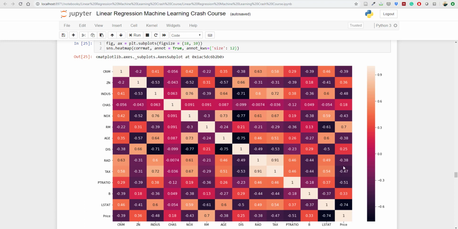Let's say I ask you to include the CHAS feature. The CHAS feature is just 0.18, so it is not providing enough information to predict the price. Ultimately, if you include CHAS in your model, it is just going to increase your model complexity and decrease your accuracy.